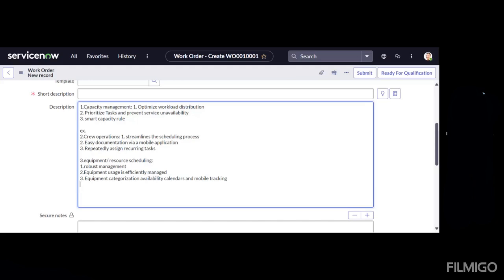Suppose we can assign specialized equipment and set up availability calendars to prevent double booking, thereby maximizing equipment utilization. So whatever equipment we are going to assign, we can check the availability in the calendars so that double booking can be prevented and the equipment utilization can be maximized.